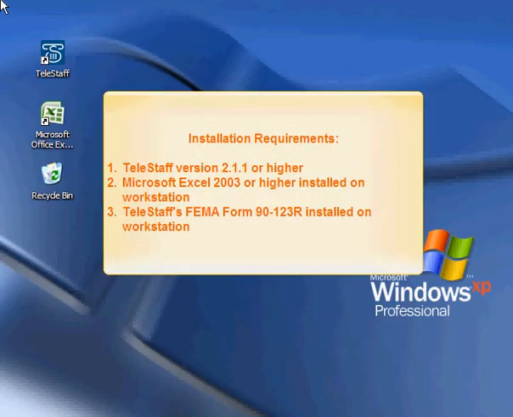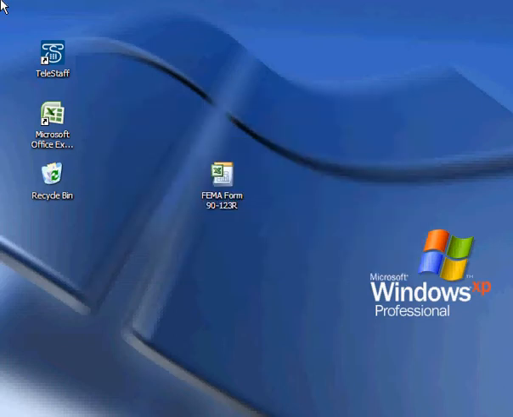Let us first review the necessary requirements. 1. You must be running Telestaff version 2.1.1 or higher. 2. Microsoft Excel 2003 or higher must be installed on your workstation. And 3. Telestaff's FEMA Form 90-123R must also be installed on your workstation. Let us now review the installation procedures.